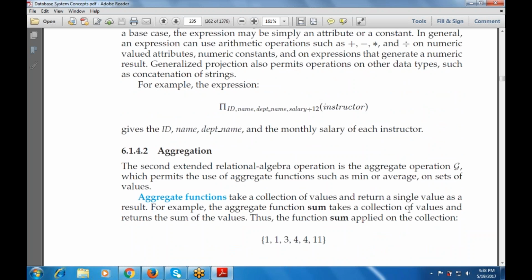Then aggregation, the aggregation operation G, permits the use of aggregate functions such as sum, average, or minimum on a set of values. These functions take a collection of values and return a single value as a result. So it takes multiple values and returns a single value. For example, the aggregate function sum takes a collection of values and returns the sum of all the values.